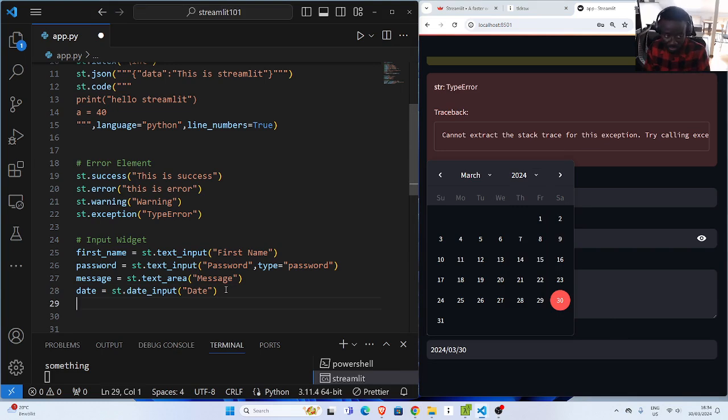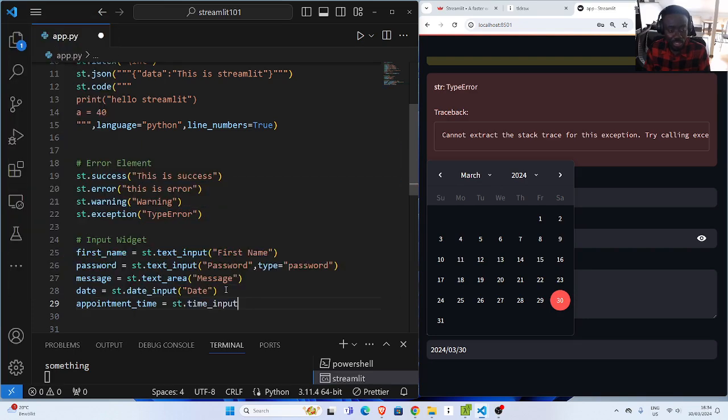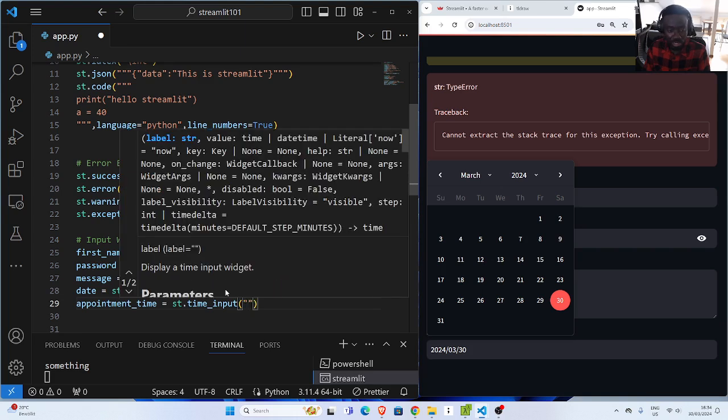Let's move on from here to time input. If you're working with date, you can also go with appointment time, which is going to be st.time_input. So there is also a time input, and then you can put in, say, appointment time.